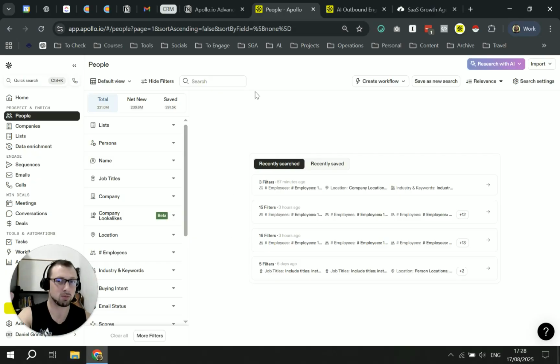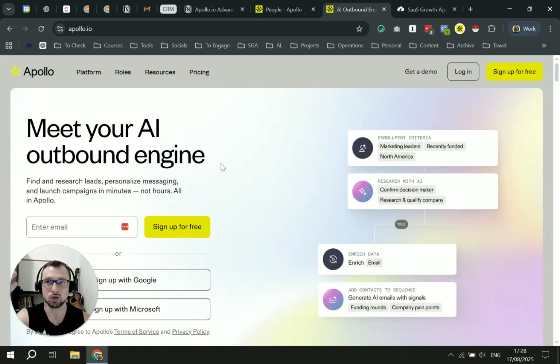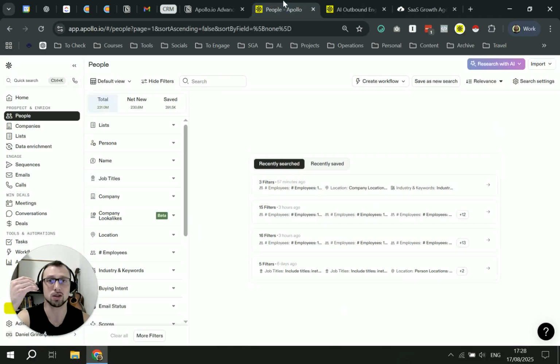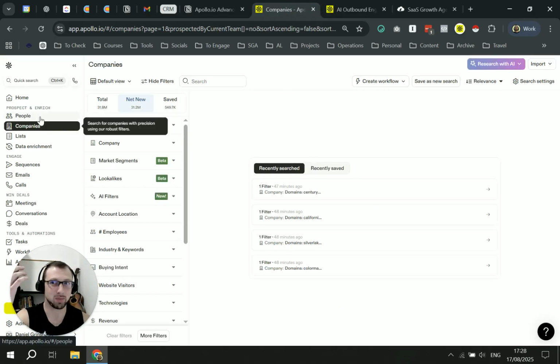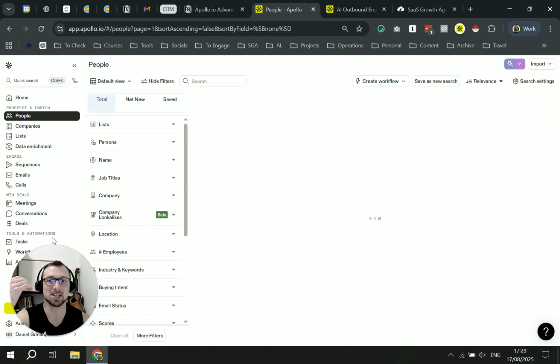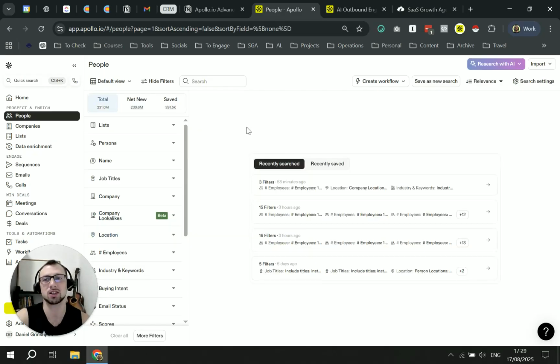First of all, if you've been living under a rock and you don't know what Apollo is, in short, Apollo.io is a sales engagement platform that allows you to do multiple things. Mainly, it has its lead database, which has 231 million people and 31.8 million companies. It also has its sequencer and workflow builder. You can send emails through Apollo, have recorded conversations, meetings, tasks, workflows, all that stuff.